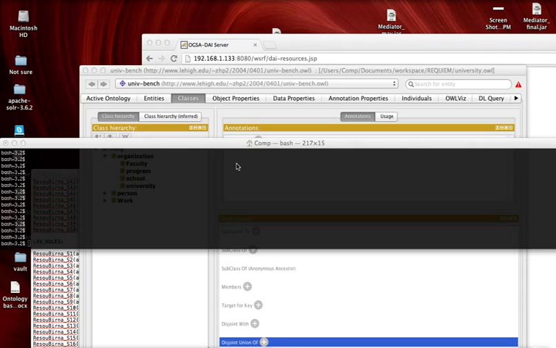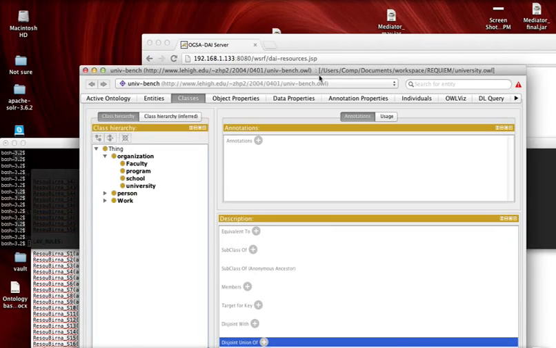It's called university. So I've opened the university.owl file in Protege. This has three main classes: organization, person, and work, and they have subclasses of their own. For example, organization has faculty, program, school, university, and so on.